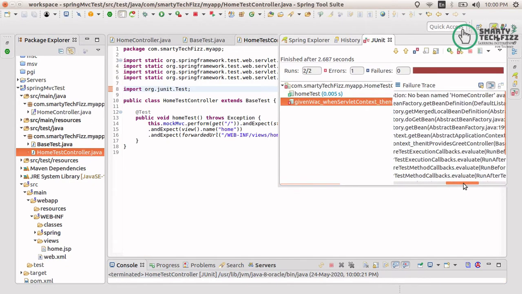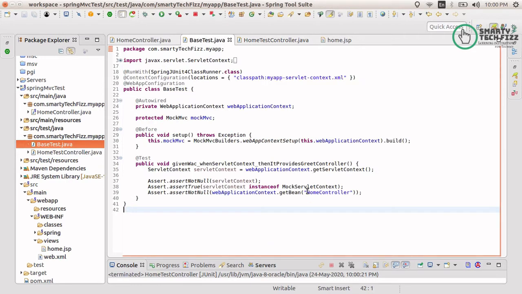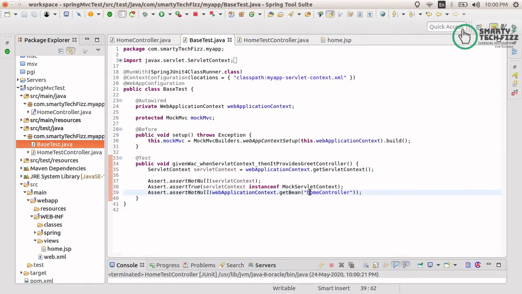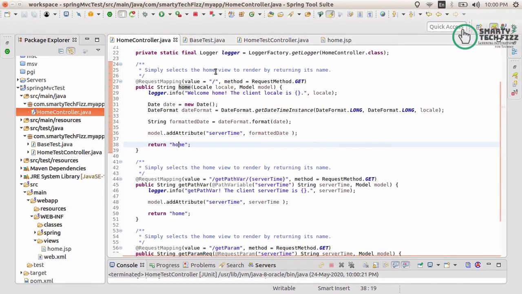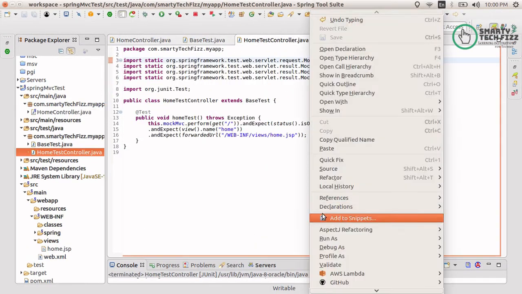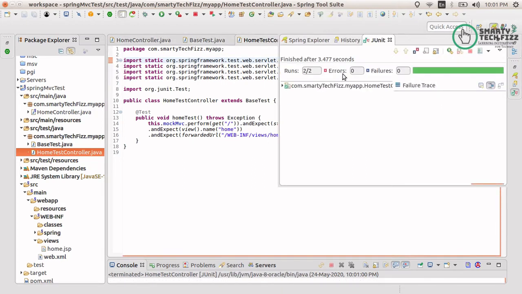Okay, home controller, no bean named home controller. Actually, when we were configuring it in the last video, I just mentioned it with a capital H to show you the negative test case. So I'm just correcting it. Now run this again. Now we don't have any errors or failures and it is running successfully.